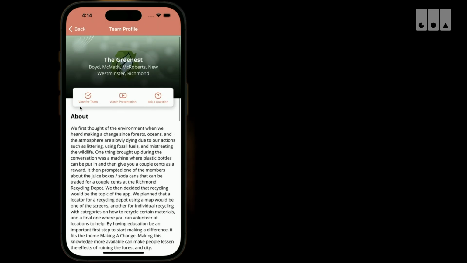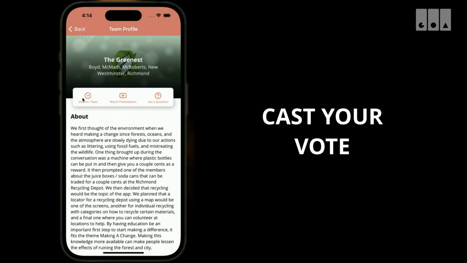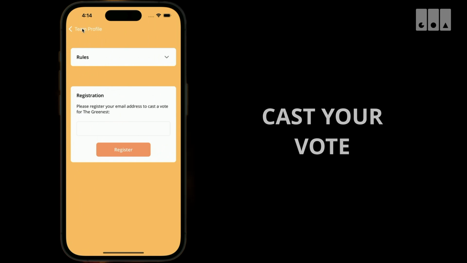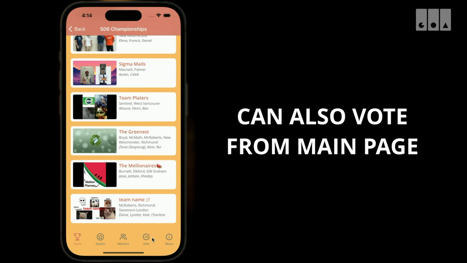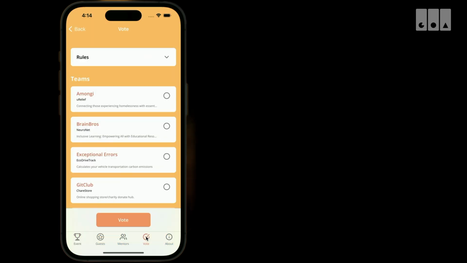Once you've made your selection, you may cast your vote from the Teams page by tapping on Vote. Alternatively, you can also cast your vote from the main page by tapping Vote on the bottom tab bar.